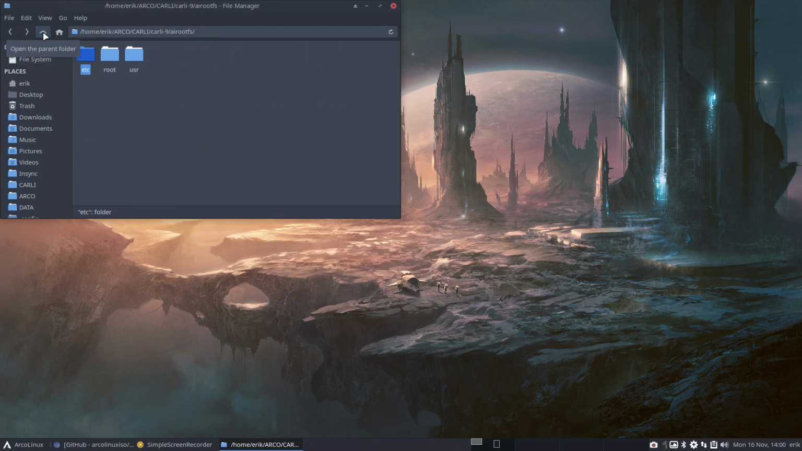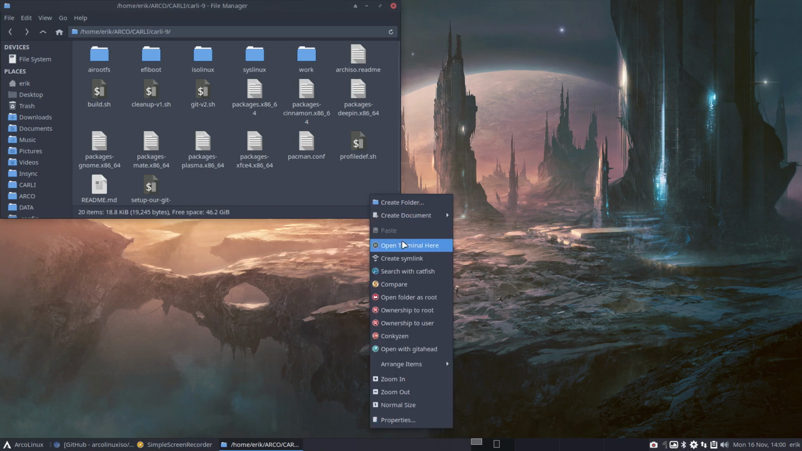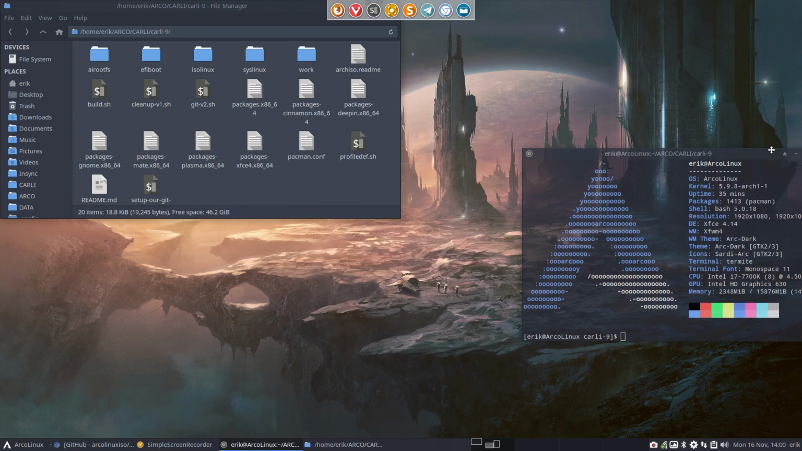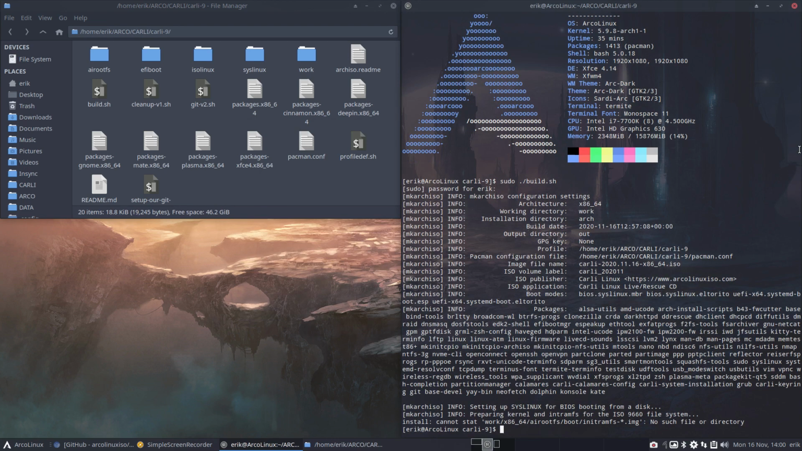Let's go up. We're back on Carli level, Carli 9 level, right? We can do a cleanup since work is there. Doesn't really matter. What we should do is sudo build sh, and immediately you see all these things here. But I need to do something here. No such file or image. There is something, a message here. So let me figure that out, what we might be missing.